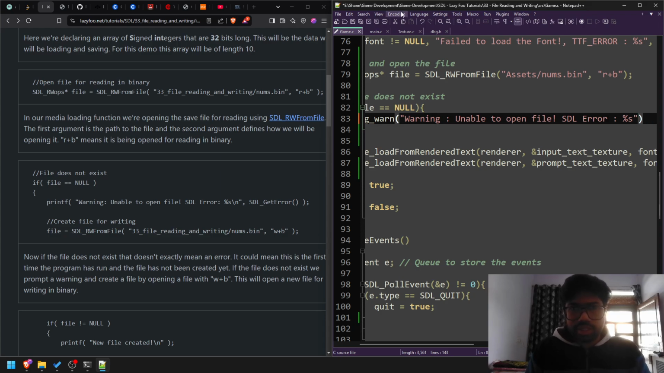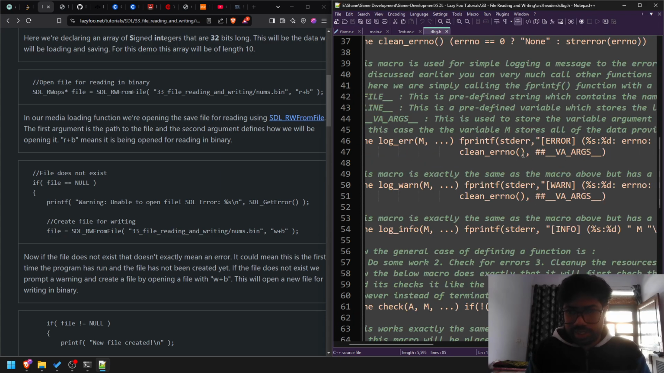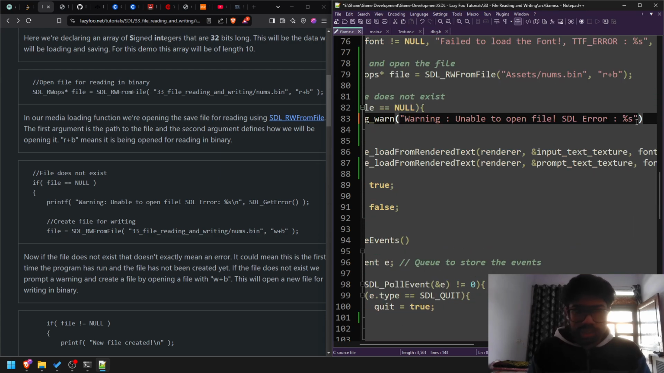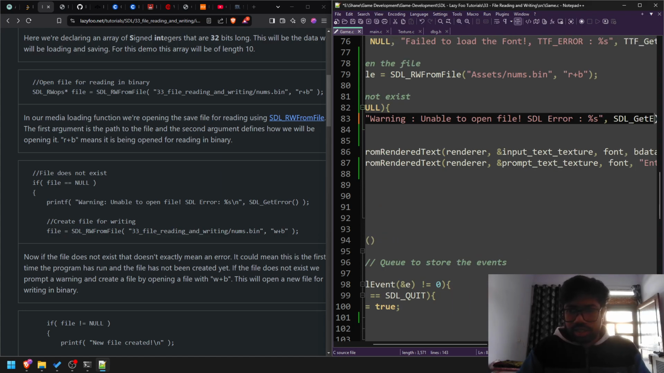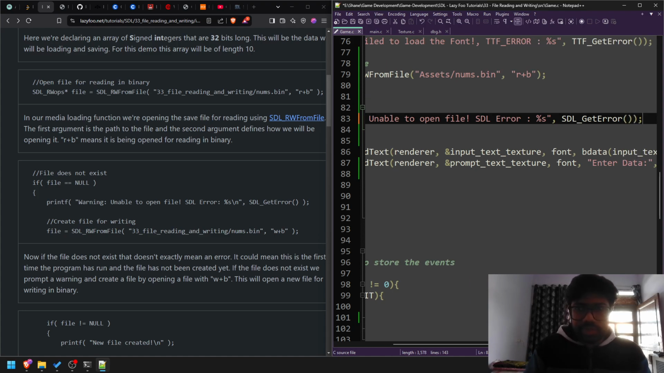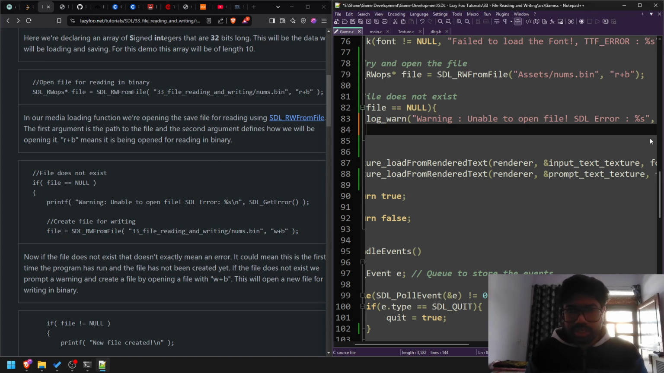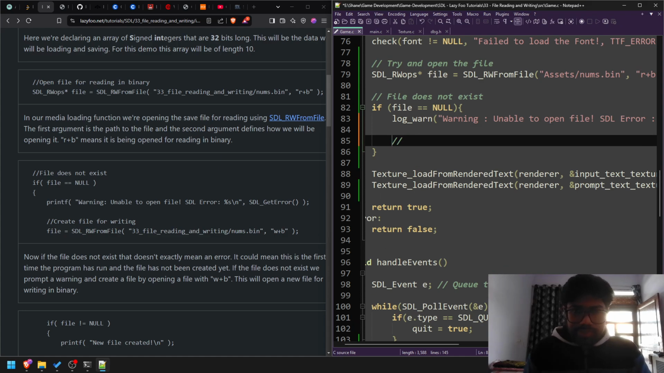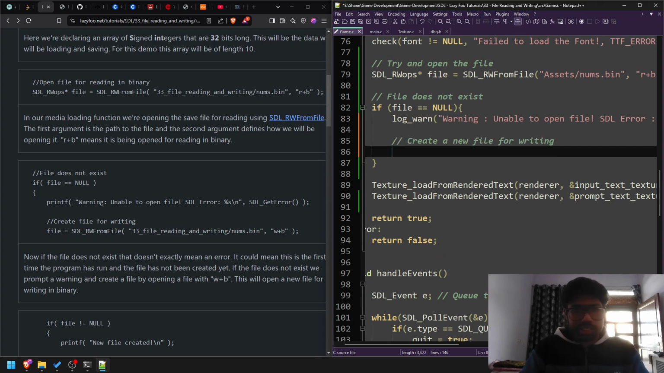Well, it appends a new line by itself, right? You don't have to do that. STL get error. Then in that case, we create a new file for writing.